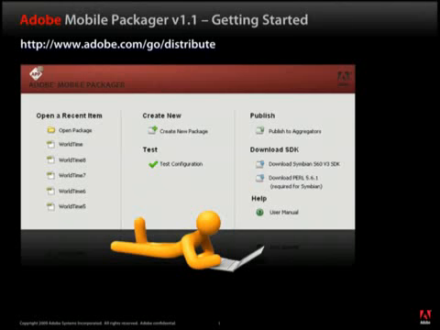In this tutorial, I'm going to show you how to set up your computer for mobile packaging. We'll download and install everything you need for creating Symbian Series 60 and Windows Mobile Smartphone packages.